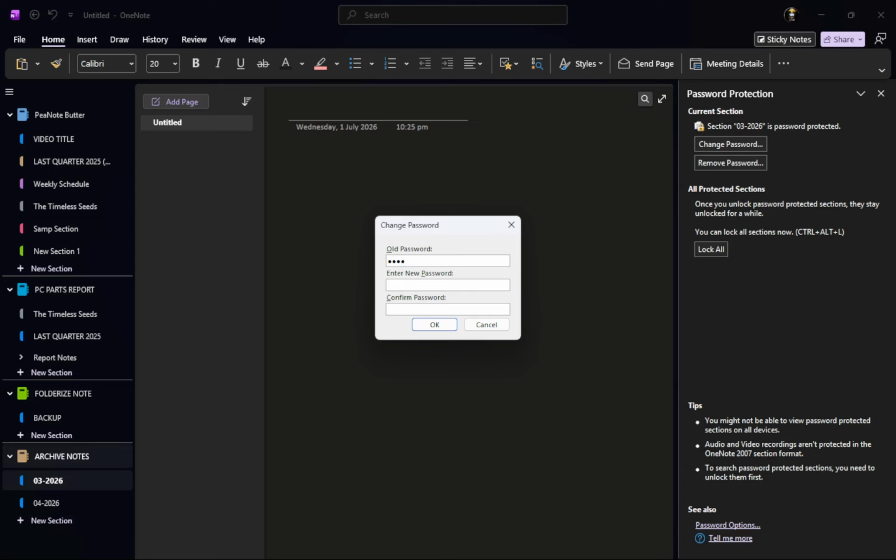Now, enter your current password in the provided field. Take care to type it accurately, as this is a security measure. If you enter it incorrectly, you will not be able to proceed. This step is vital because it confirms your identity and ensures that only you can change the password for the protected section. Next, enter your new password in the next field.